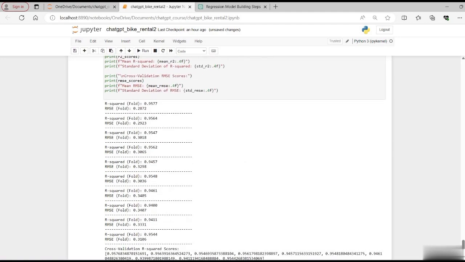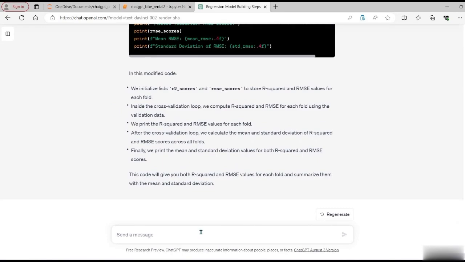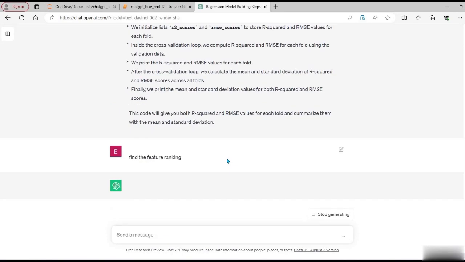So this is how we can build our model. We can evaluate the performance of the model with the help of ChatGPT, and you can see that ChatGPT is doing a really good job in helping build the code, build the model, and do some of the important feature engineering and feature exploration steps as well. The next step is to find the feature ranking, because we want to know which features are contributing the most. So, find the feature ranking.